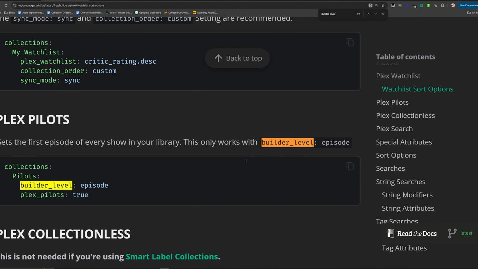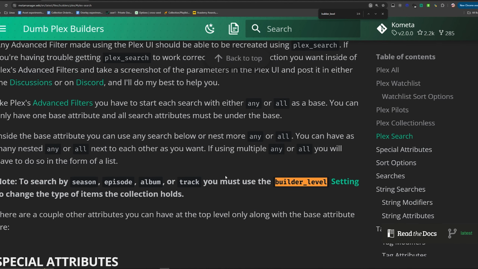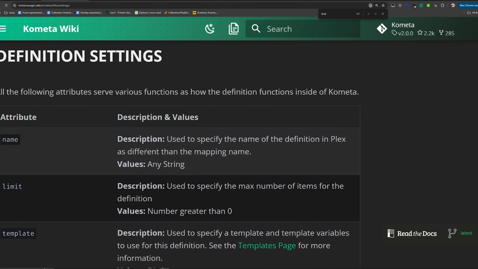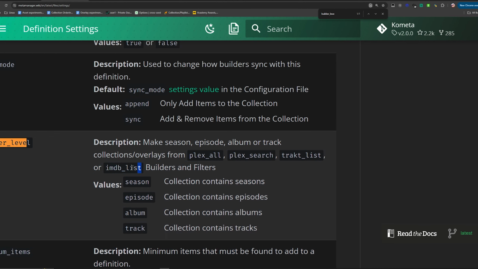And let's take a look here. Yeah, so right here, you can even see that it says to search by season, episode, album, or track, you must use the builder level setting. And don't forget that the builder level can make season, episode, or track collections and overlays from the following builders: Plex all, Plex search. So for these builders, Plex all and Plex search, right? These are the Plex dummy builders. This is a tracked builder, and this is the MDB builder.